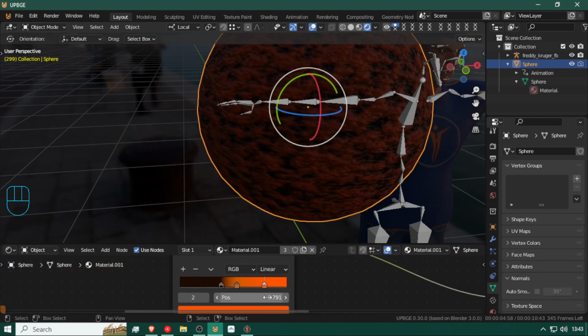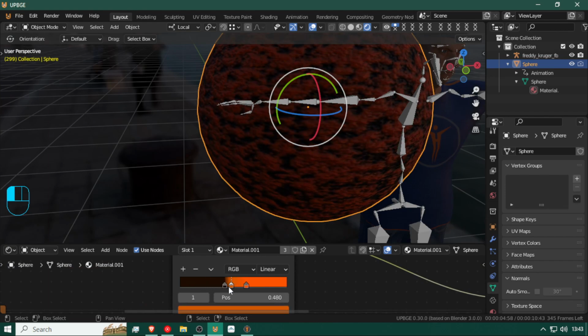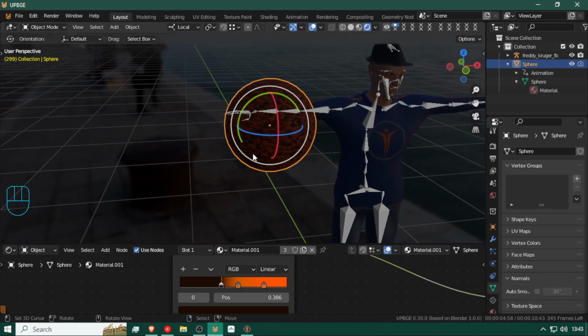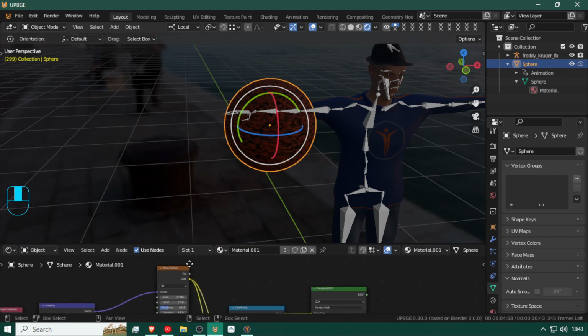Now what you can do now, you know, give it a little bit of highlight, bring this down a little bit, make it darker, whatever you need. Now obviously it doesn't look exactly the same, but it's basically the same principle. So what am I doing wrong?